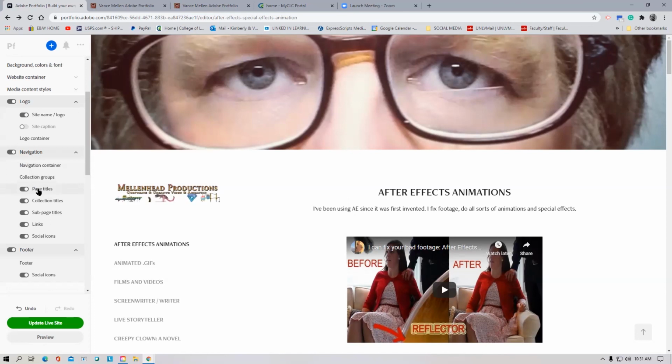Navigation, you can have page titles show up. That's this title right here. Let me turn that off. Gone. No, it's not gone. Here it is right here. Page titles. I want my page titles to show up in navigation, right? That's what this is, navigation.